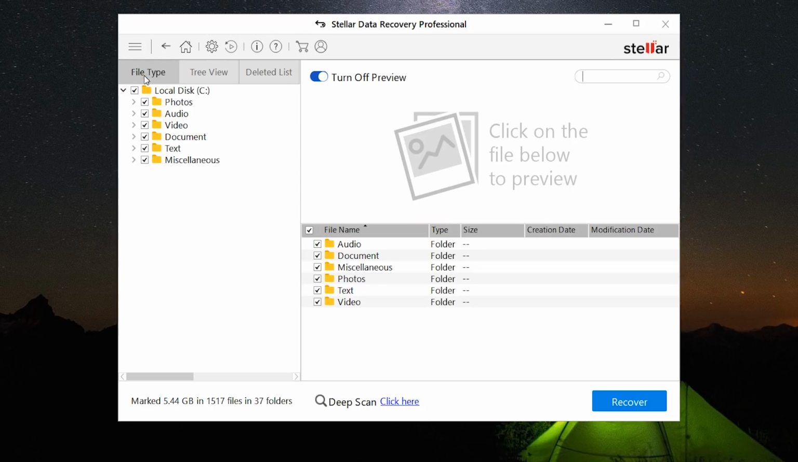Now the interesting part is all the file types have been categorized, so it's now easier to find the exact file you are looking for.